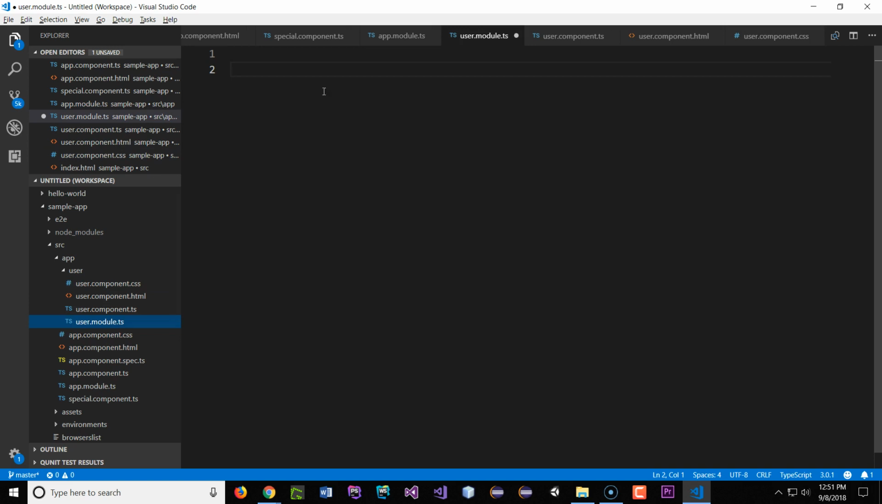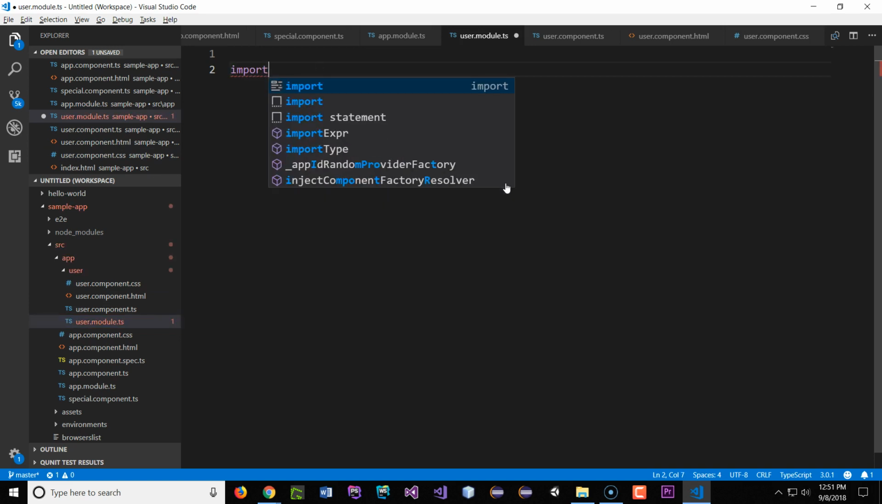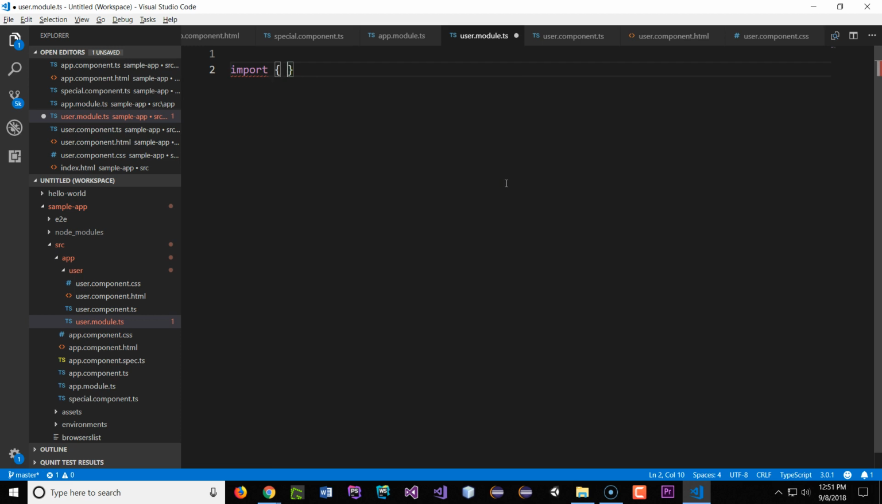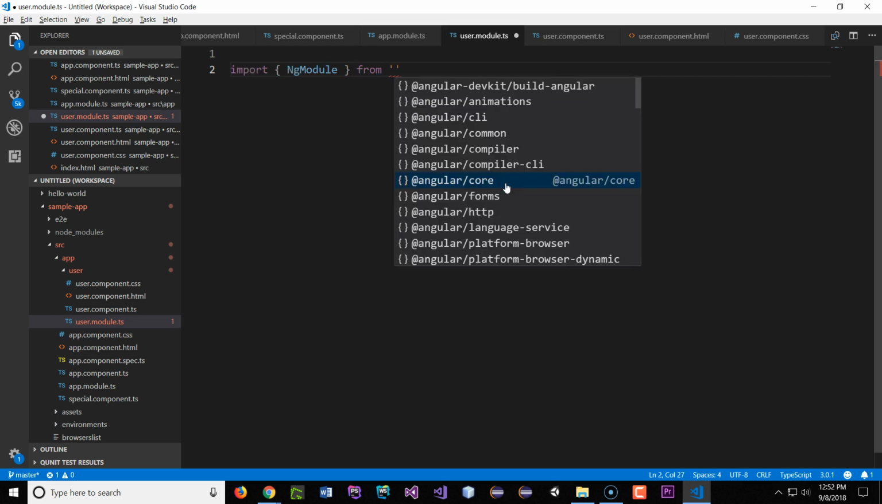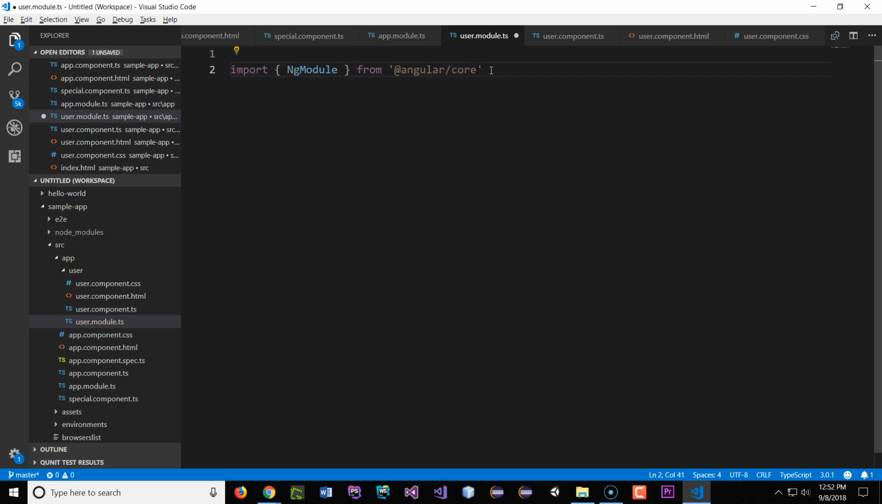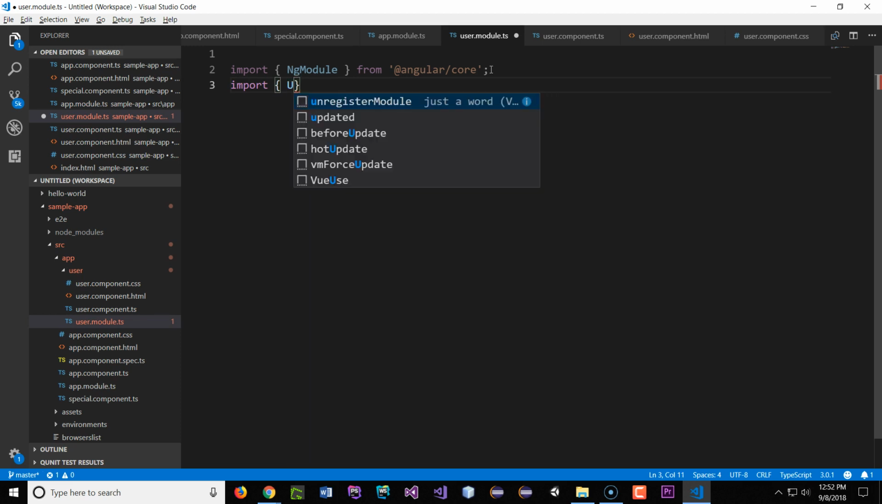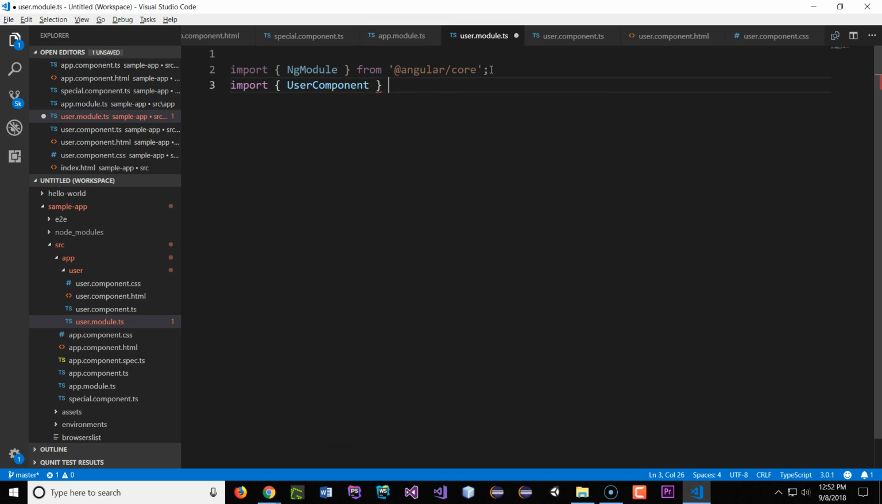The main module will import the component into the module. Okay, so let's start with the module here. First we need to import the ng module. So import the ng module, and this is going to be coming from the root, the core. Okay, so we then also need to import the component. We call it the user component, capital U, capital S, capital U, component. This will be from the same directory as the user component.